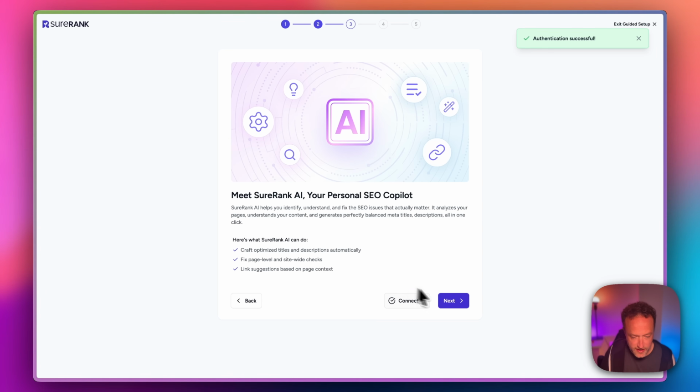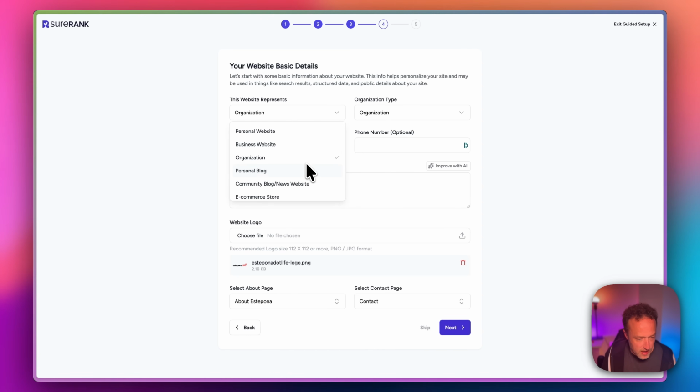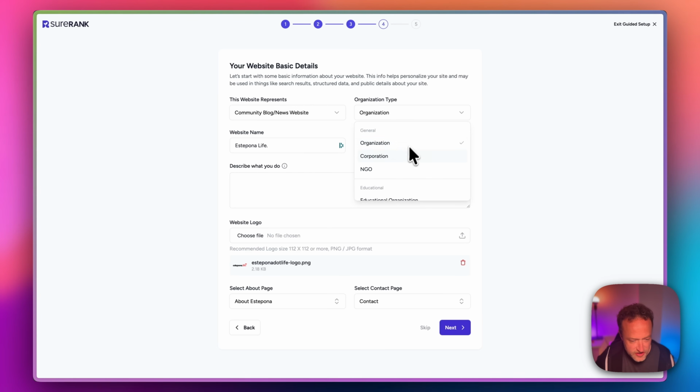Okay, that's all connected. And now we've got the basic website details. This, again, is pretty standard with most SEO plugins. You can choose what kind of website you are. I mean, am I an organization? Am I a personal blog? Community blog? I guess I'm a community blog news website, maybe. Guess that fits. Organization type, you can be corporation, whatever. I mean, I'm just an organization, I think. A lot of options here. I'm going to go with organization.